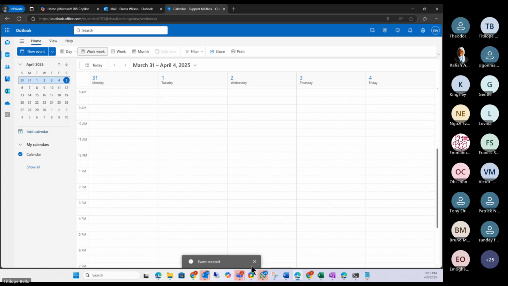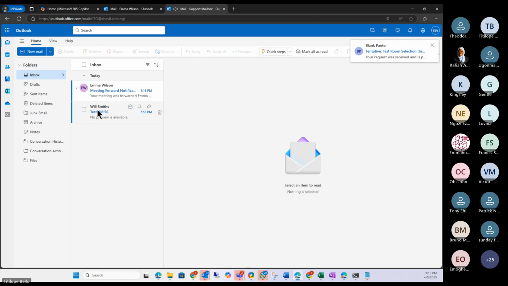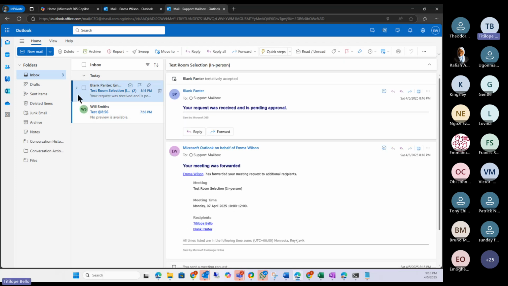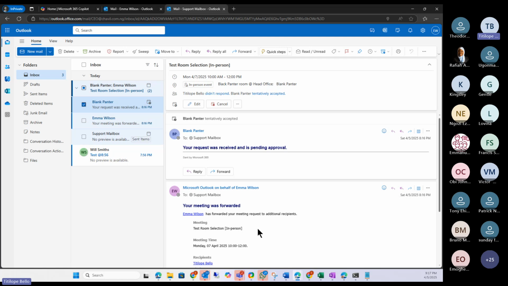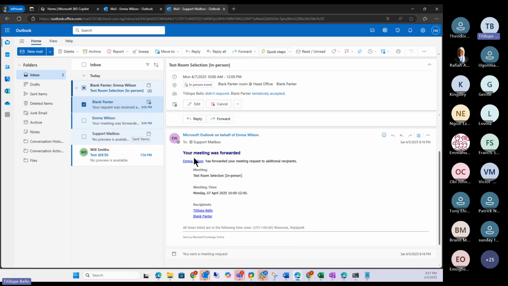Okay. Now we've clicked send. This is Emma. Your message has been forwarded. Let's see what it says. Tentative, okay? Let's expand it. So it still works, even though we couldn't select it in Outlook. So the first message that came is your meeting was forwarded to Emma. Emma is the creator. Yes, Emma is the creator. Forwarded to Emma and selecting room, this is the detail of the meeting, right?